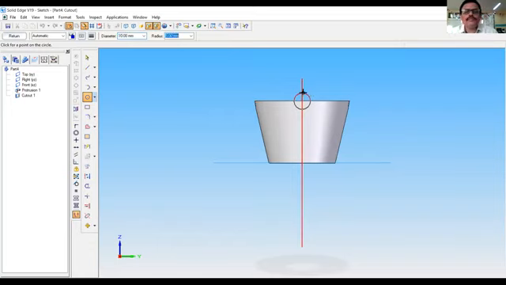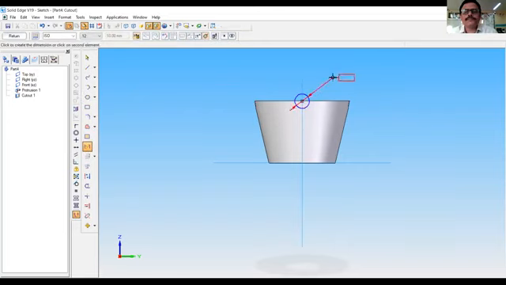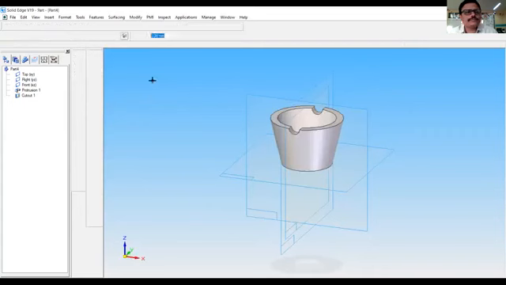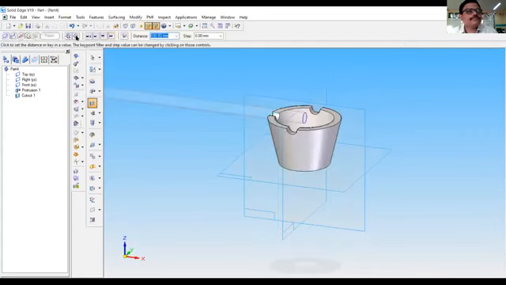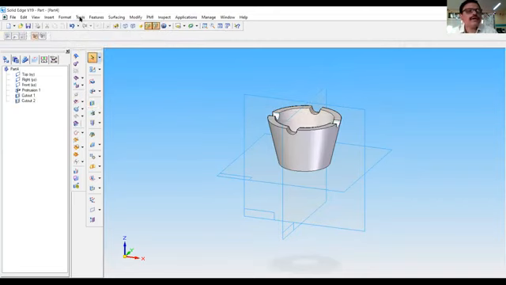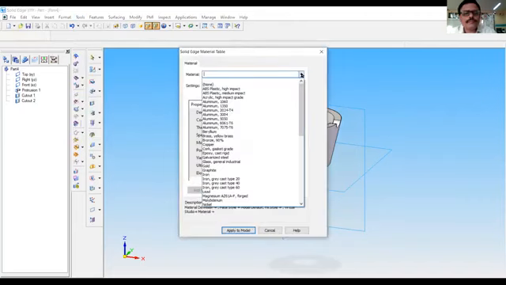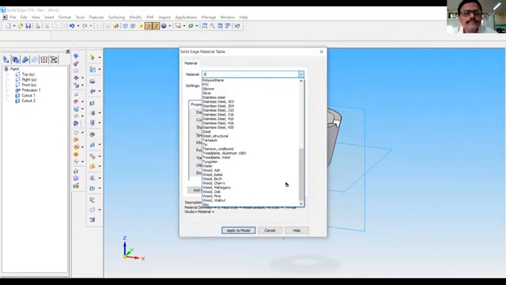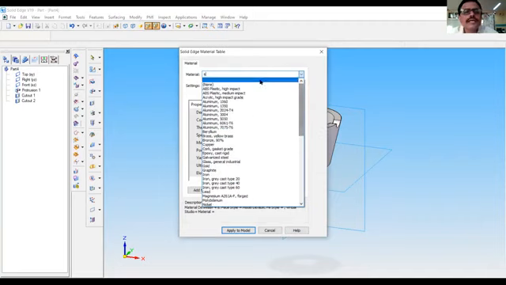Similarly, cut out on the other plane also. 10 mm. You can do the dimension here also. Return. Go to symmetric extent. Cut out like this. Finish. Cancel. Now add the material. Go to materials table. The material is steel.